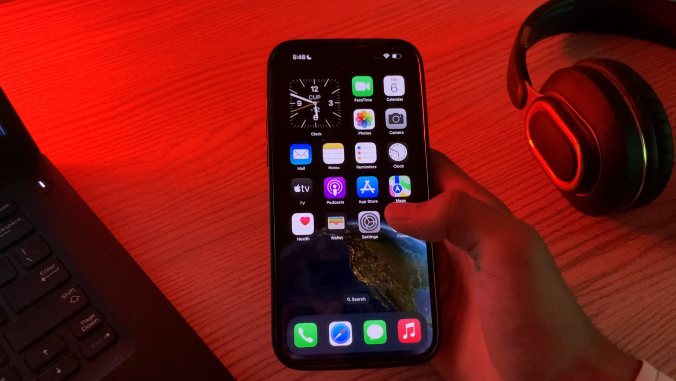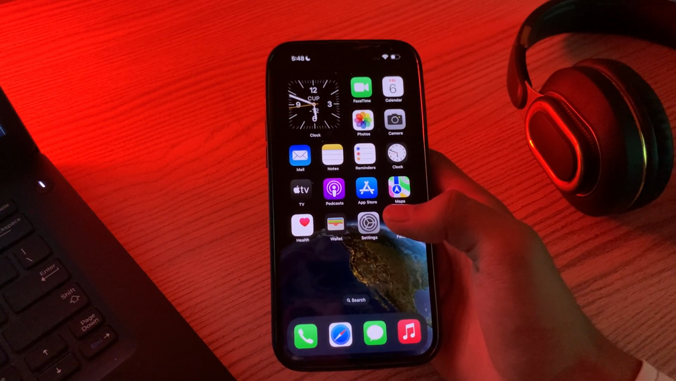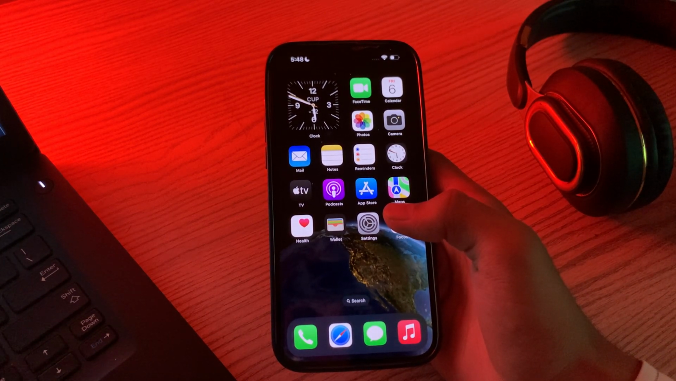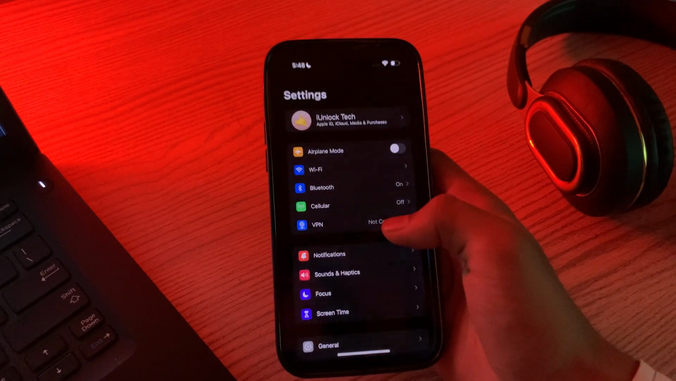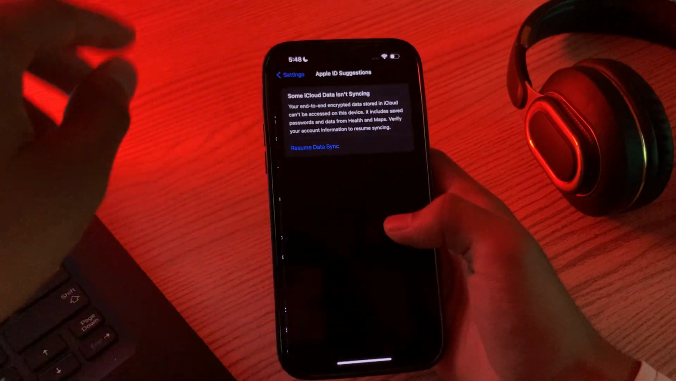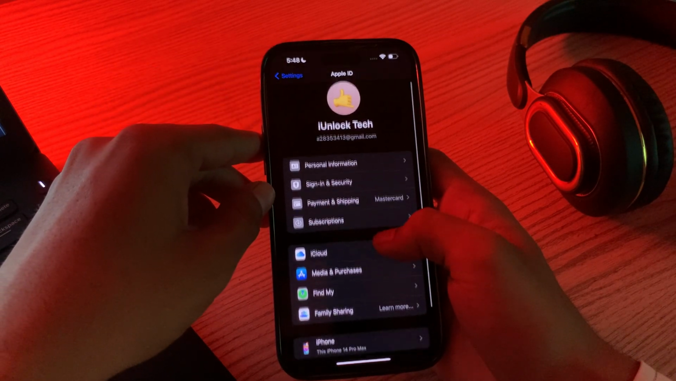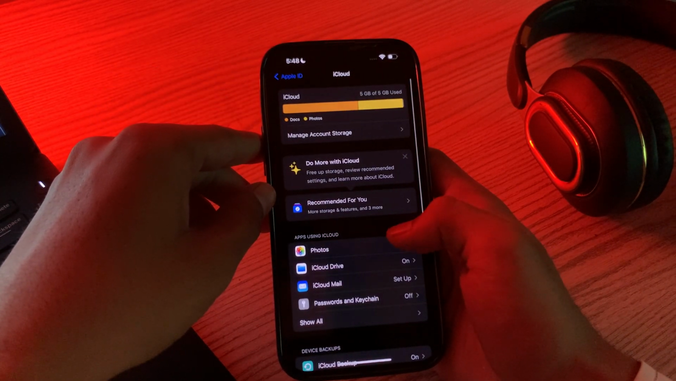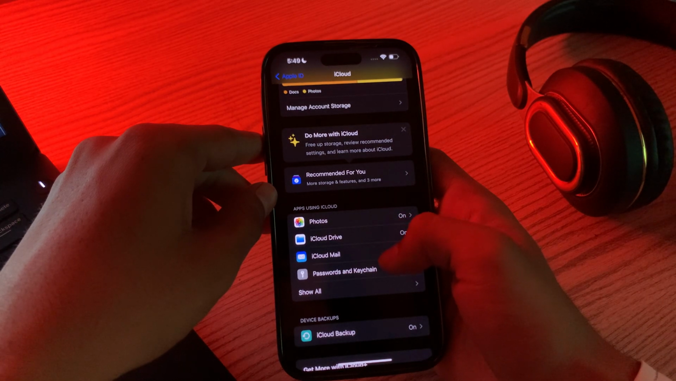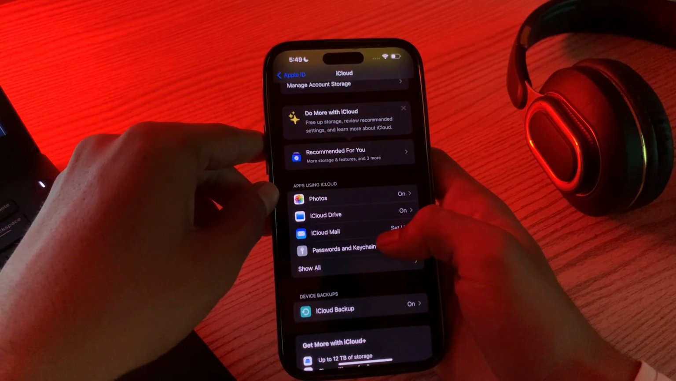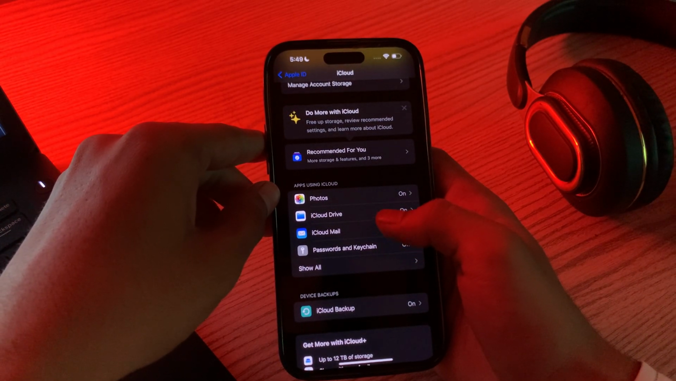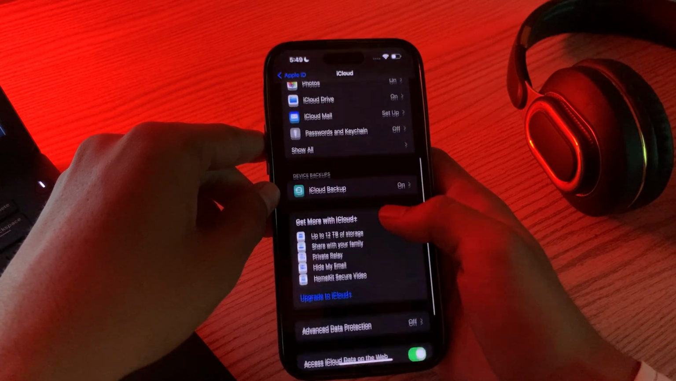Then you have to enable contacts in iCloud. If you use iCloud to sync your contacts, ensure that contacts is enabled in iCloud settings. Go to your settings, then tap on your profile, your name, go to iCloud. Now guys, make sure that the contact is enabled.